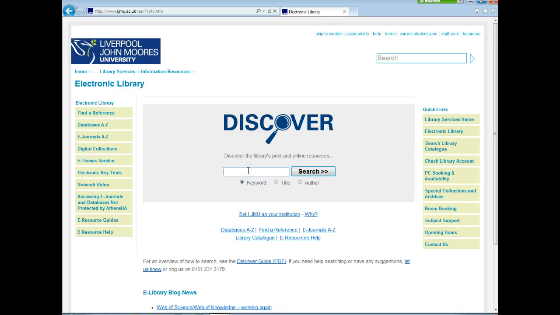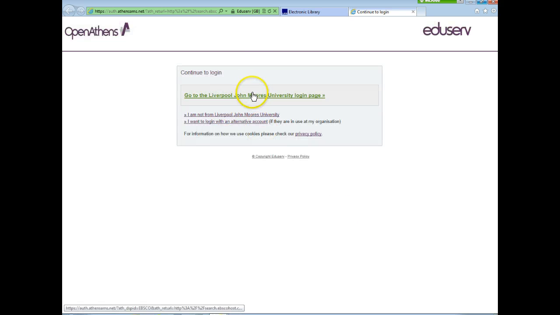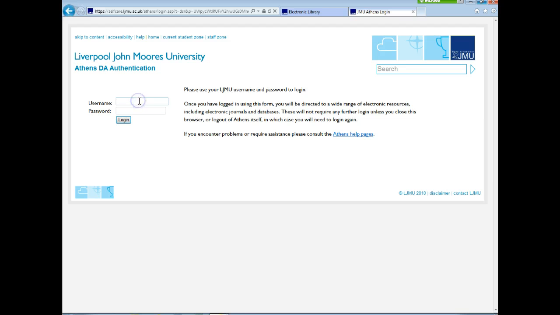say your subject is ultrasound, as we discussed in class. So you're doing ultrasound. I'll just type that in Discovery and search, and it's going to ask you for your password again, which is a bit of a pain really, but just stick it in. Go to Go Liverpool and then my username and my password. Nearly said it out loud then.